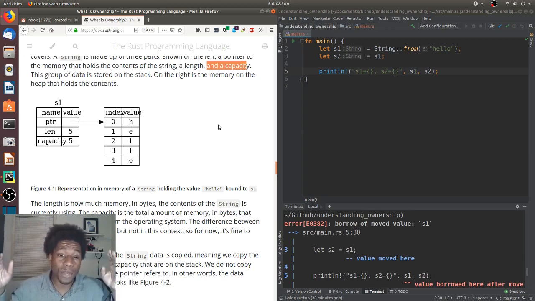So the difference between capacity and length is how much space you're actually using, and capacity is how much space you're allowed to use before you run out of memory. Allotted memory.